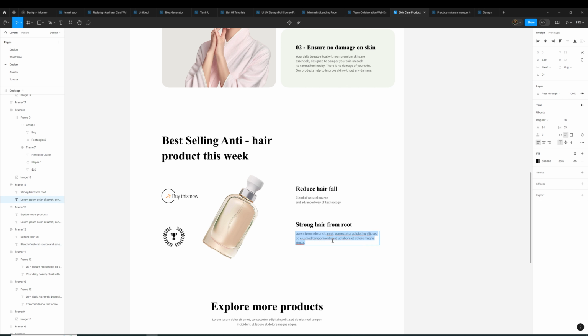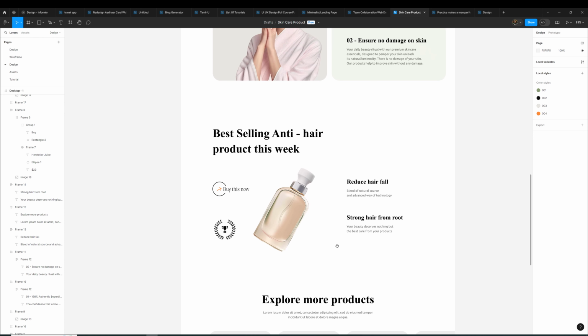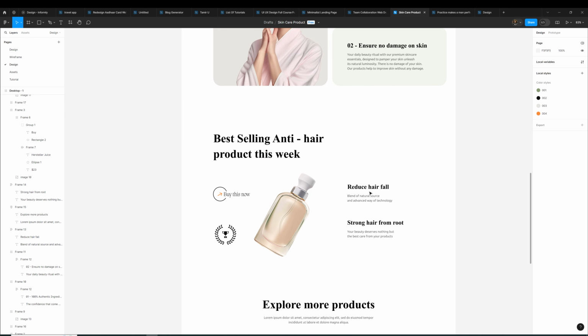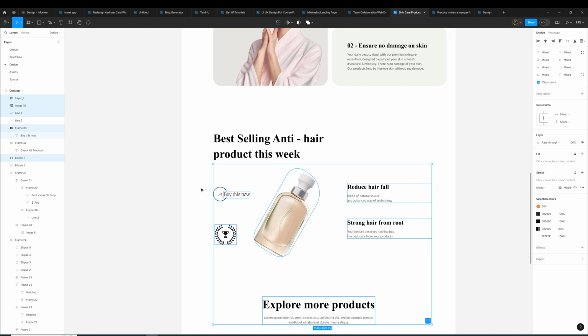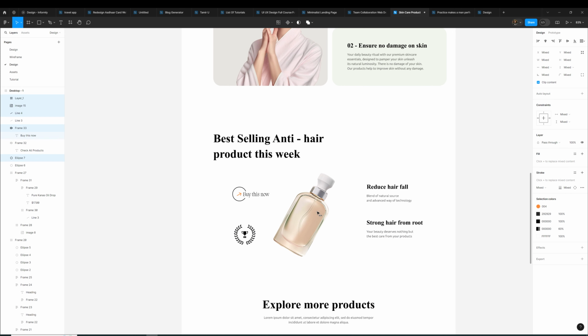Your beauty deserves nothing but the best care from your products. And this section is done. Best selling, the more about our product. I think this would be much more middle line. It's not middle line that much.